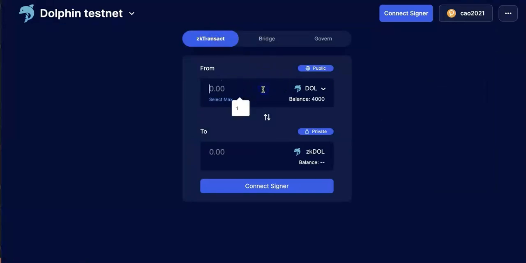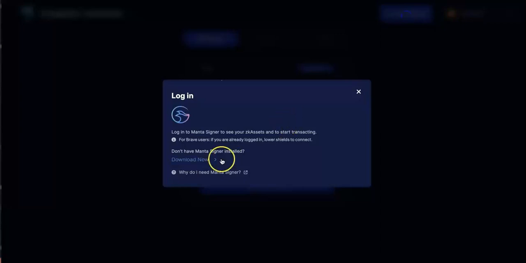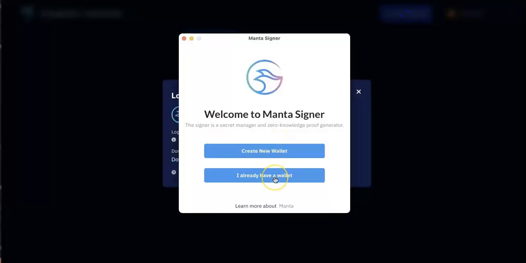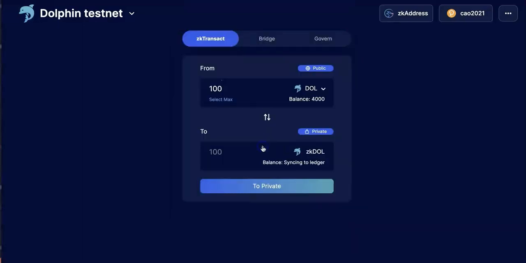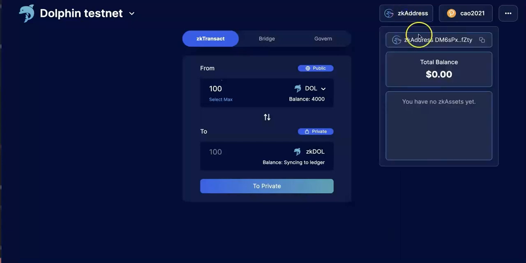Now I have some testing tokens. Every day you can actually get some test tokens. So I will send 100. And here they will ask you to download the Manta signer if you haven't done that yet. If you watched my previous video, actually a long time ago, you probably have that already, so you can fill it out and get your wallet.